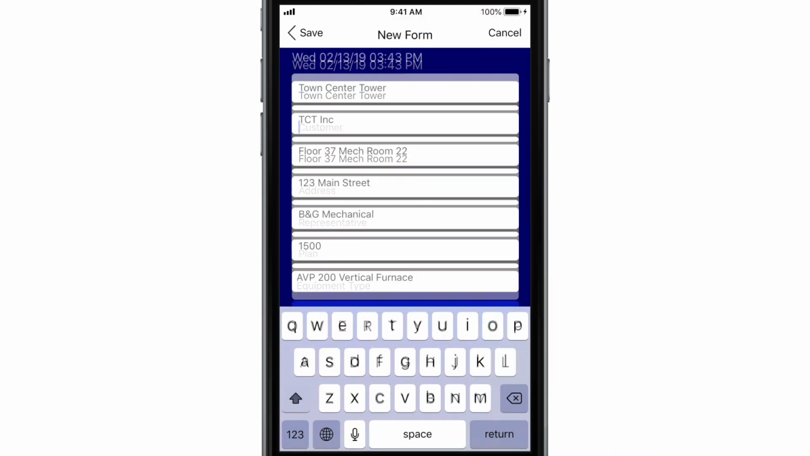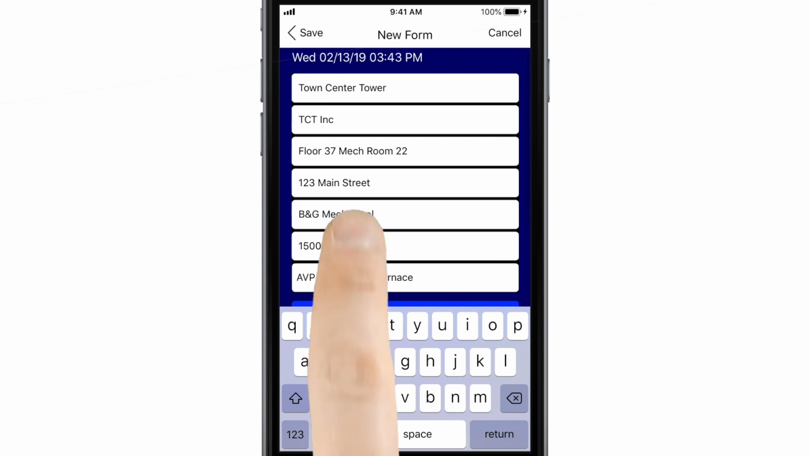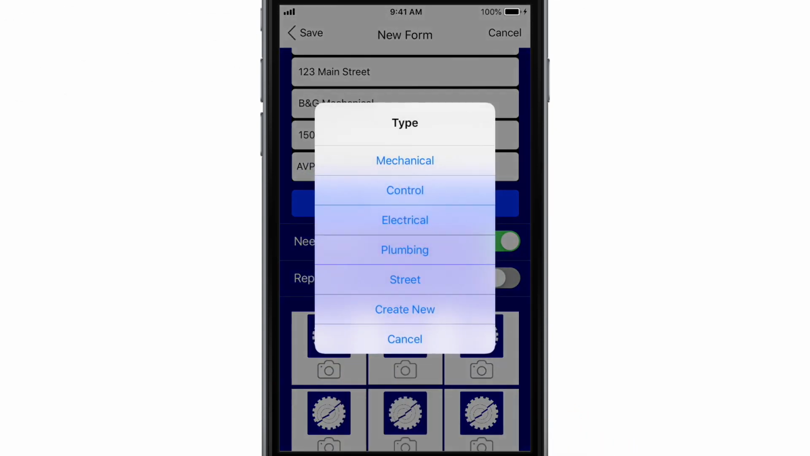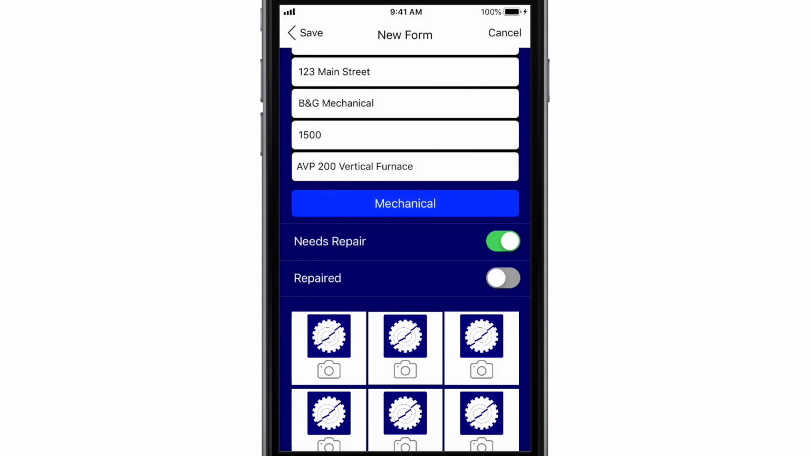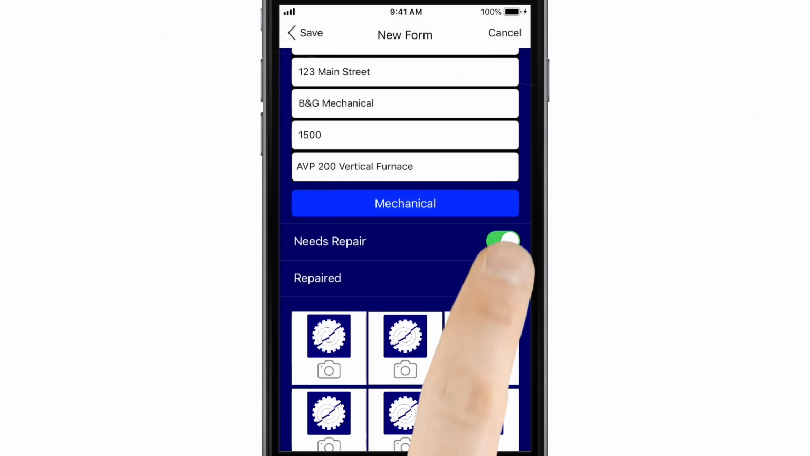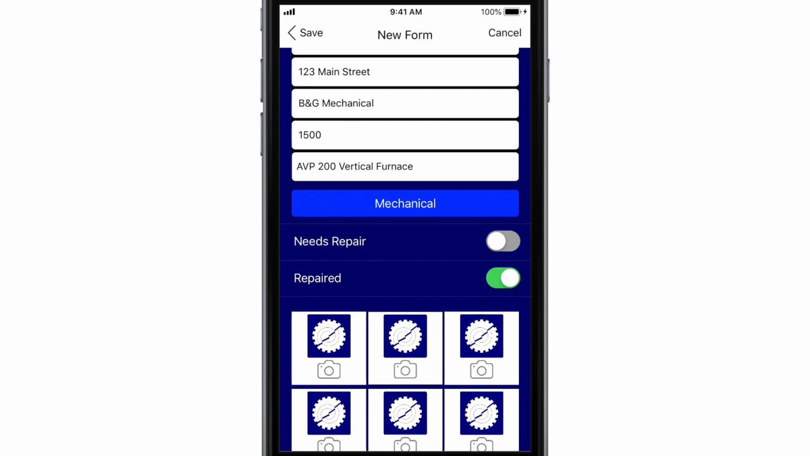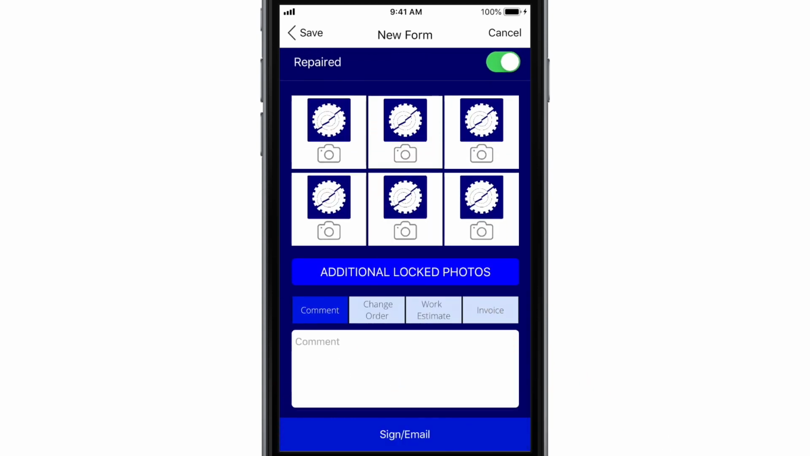Fill in the necessary details, making sure to enter the equipment type, then specify the system type using the button below the fields. Next, choose either Needs Repair or Repaired to record the status of the issue. Now, scroll down and select the document type.